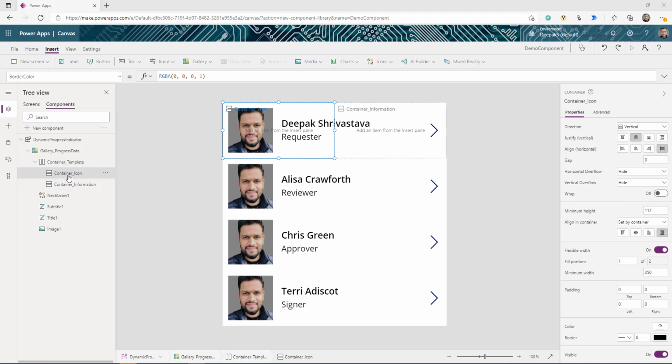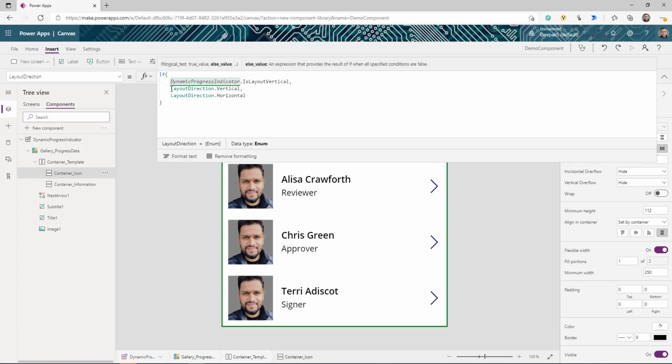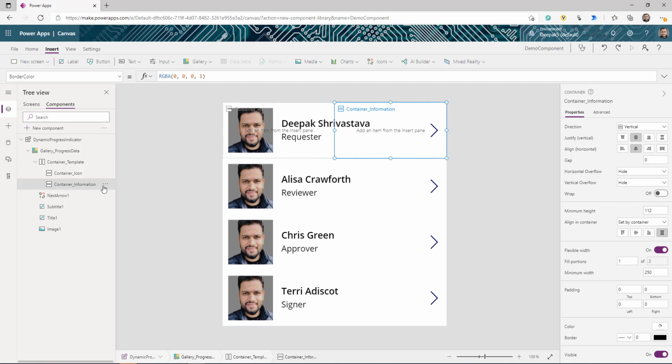Similar change we will do to this container icon. So go to the direction of the second container that we have and replace this hard-coded value with the formula that we have. But this is going to be very straightforward. If the layout is vertical, then this should be vertical, else it should be horizontal. Okay, and the information container is always going to be vertical, so you don't need to make any change here. Okay, so we are good here.